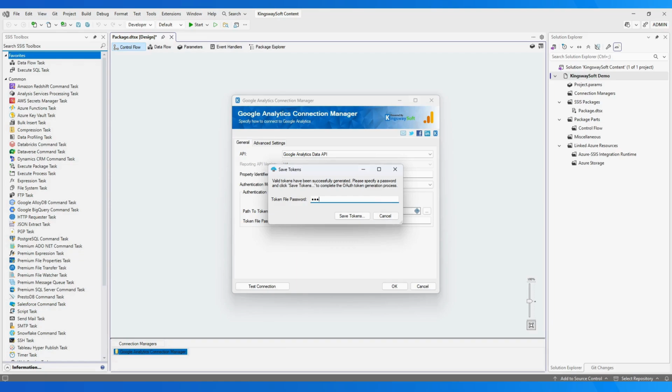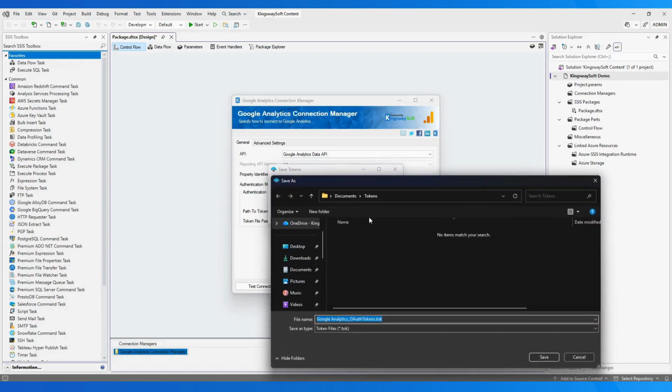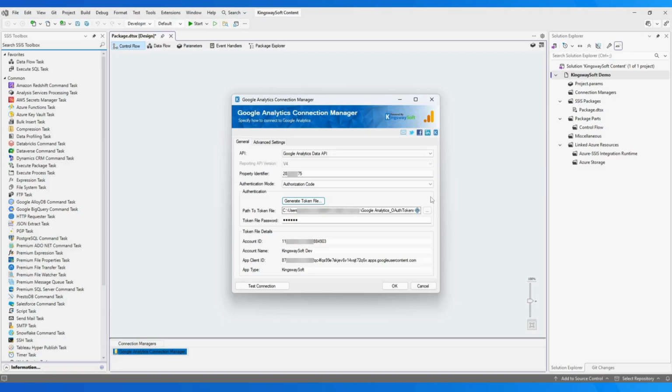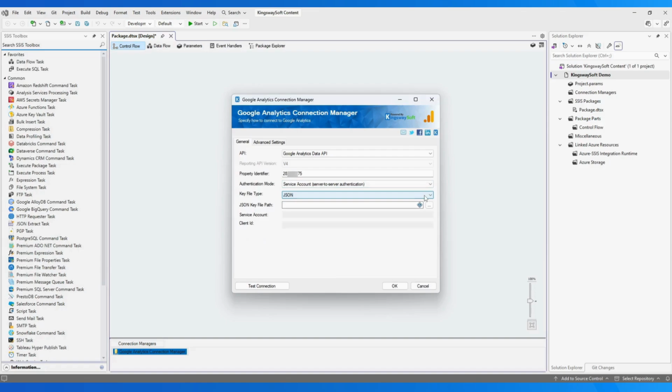After authorization is complete, we can set a password for the token file and save it to a file location. Back on the General page of the Connection Manager, the token file details will be shown for the newly generated token. The second authentication mode is Service Account for server-to-server authentication.